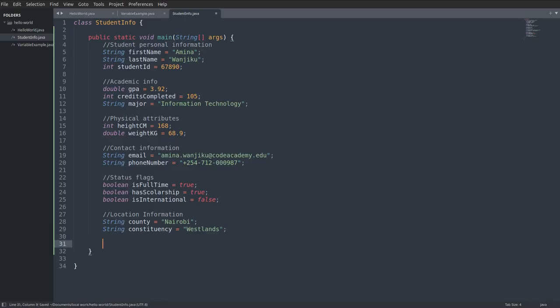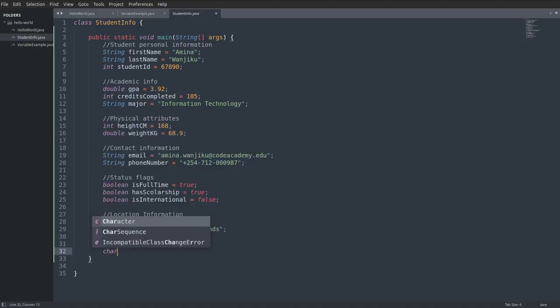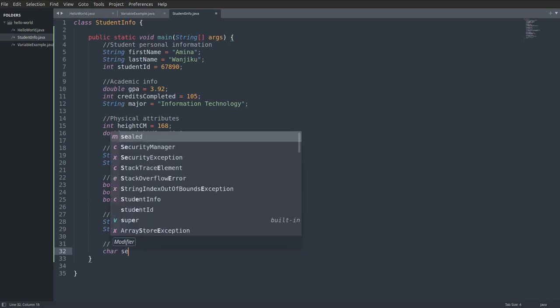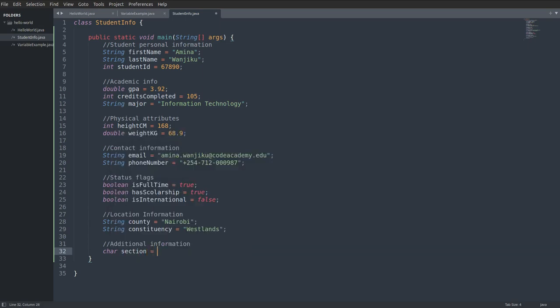What else might we have missed? Additional information. Remember, the goal for all this is just to understand how variables are used to store data in our program. So for the additional information, probably I could add a character and I can create a variable called section which could have a value of a.